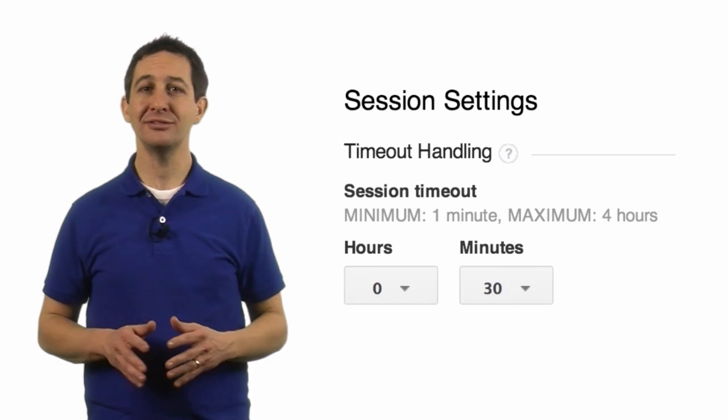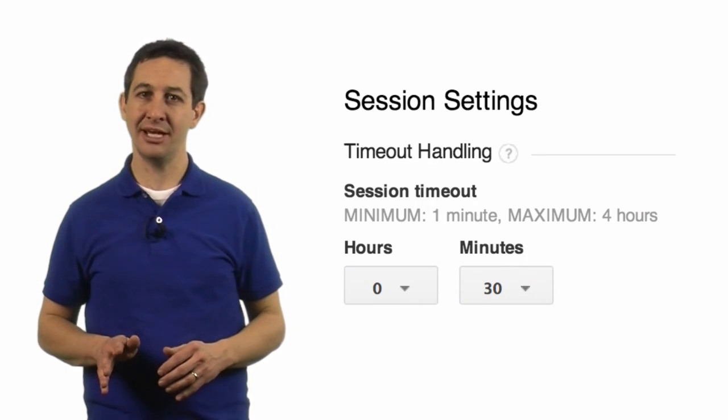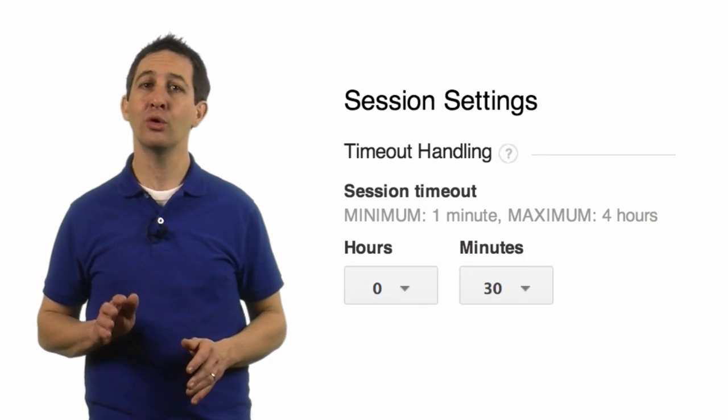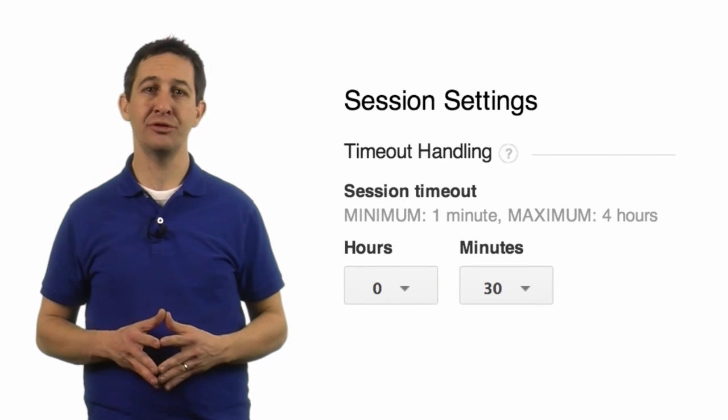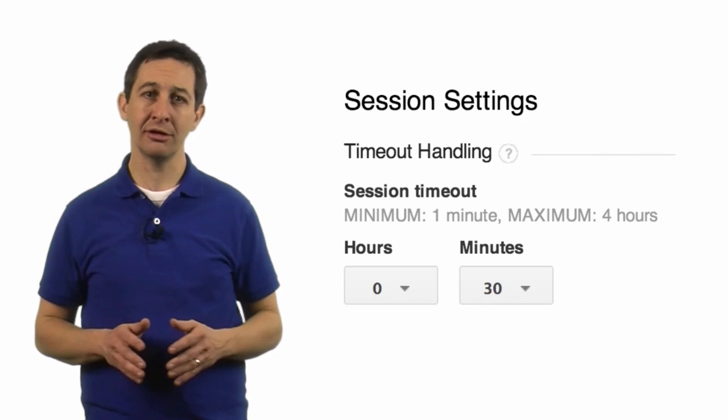The 30-minute default timeout length is appropriate for most sites and apps, but you can change this setting in your configuration based on your business needs. For example, you might want to lengthen the session timeout if your website visitors or app users do not interact with your content frequently during a session, like if they watch a video that's longer than 30 minutes.